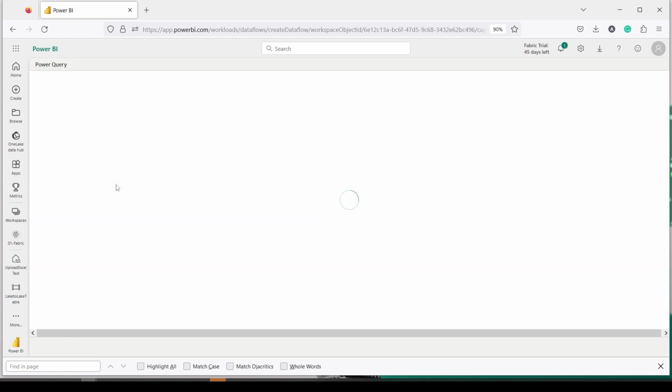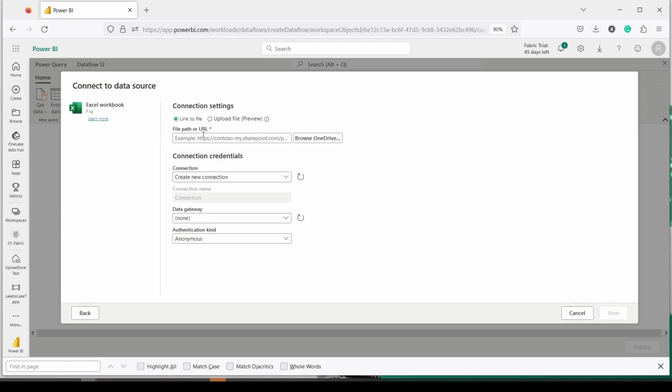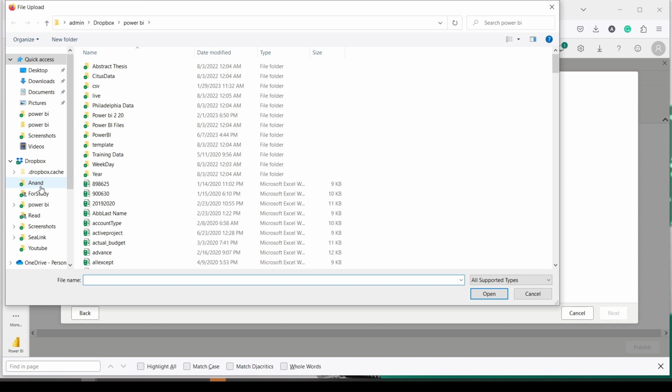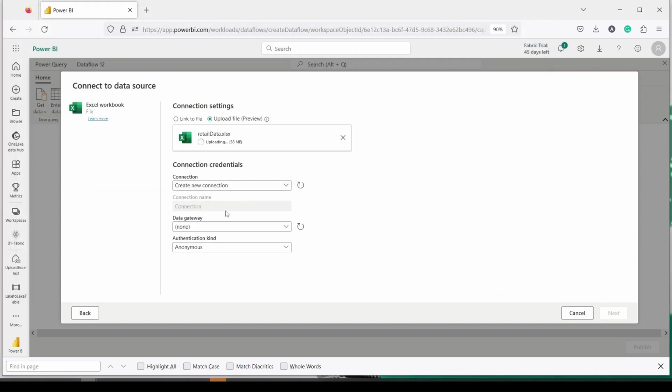I can pick up the file which has already been loaded, meaning instead of the data pipeline I can use that, or I can directly import an Excel file. Now when I import the Excel file, I'll show you what it is doing right now. So let me take an Excel file. Now I am uploading an Excel file.